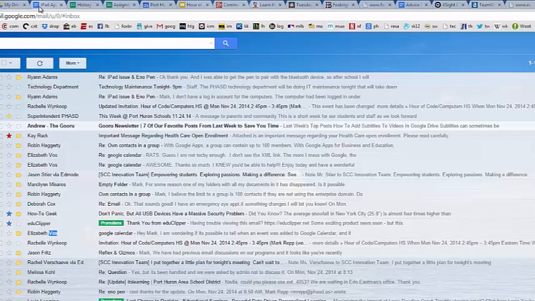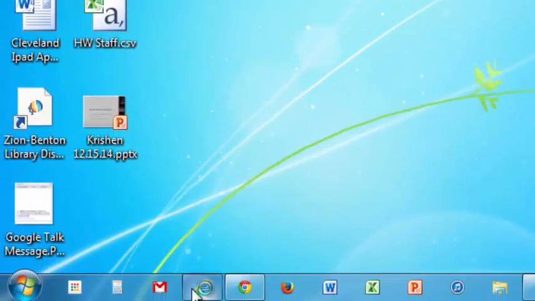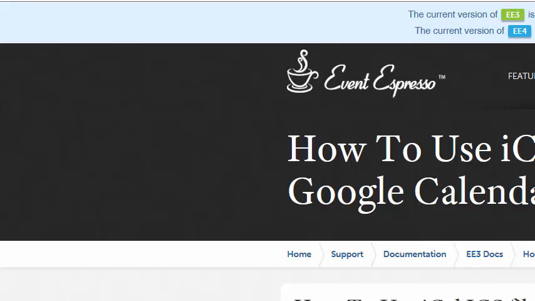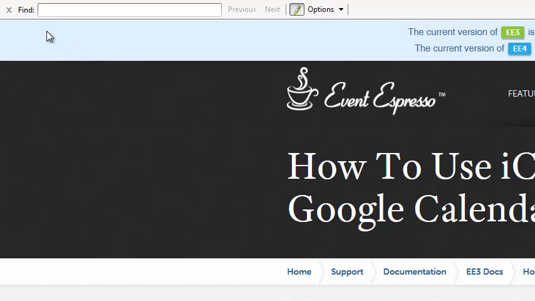If you're on a web page and you want to do a search within that web page, I'll do this one in Internet Explorer. I want to find the word template. So I'll press Control F on my keyboard, and you see that in Internet Explorer, the Find box comes up right within the toolbar. In Google Chrome, it came up in the top right corner.